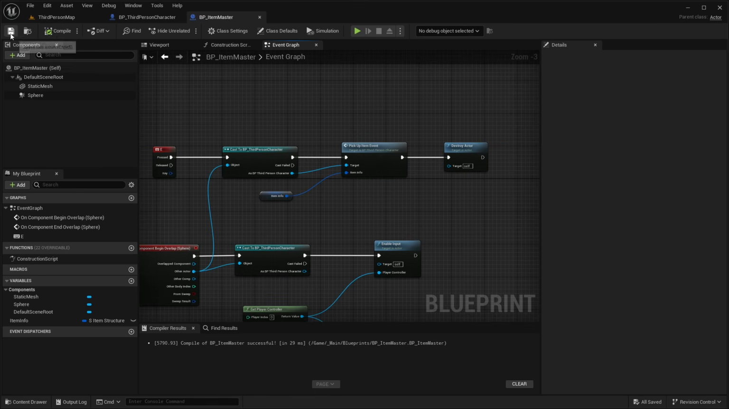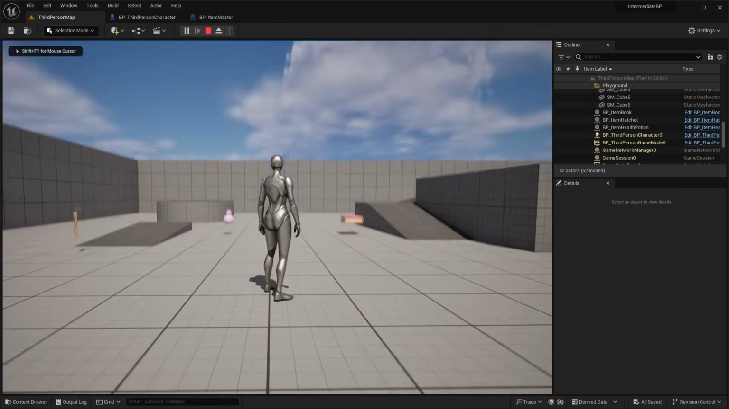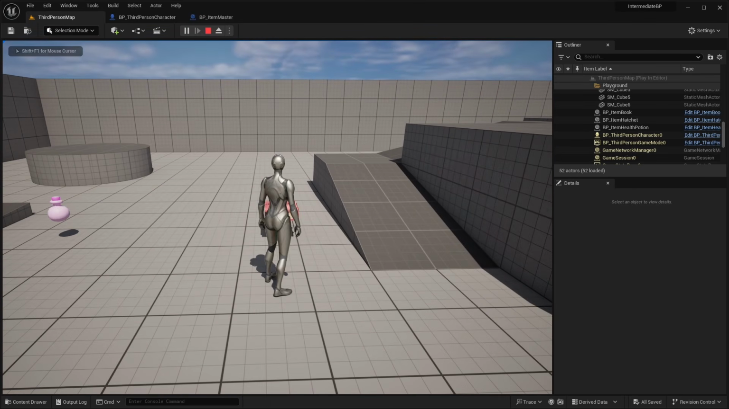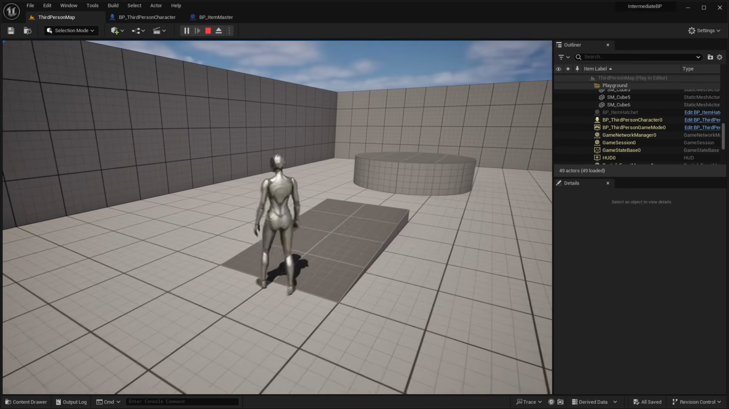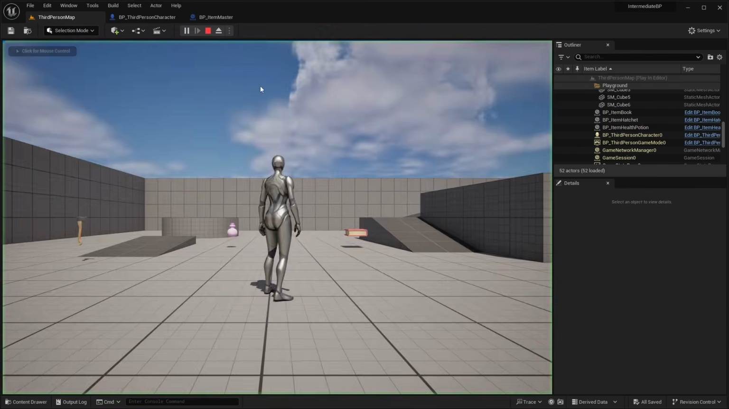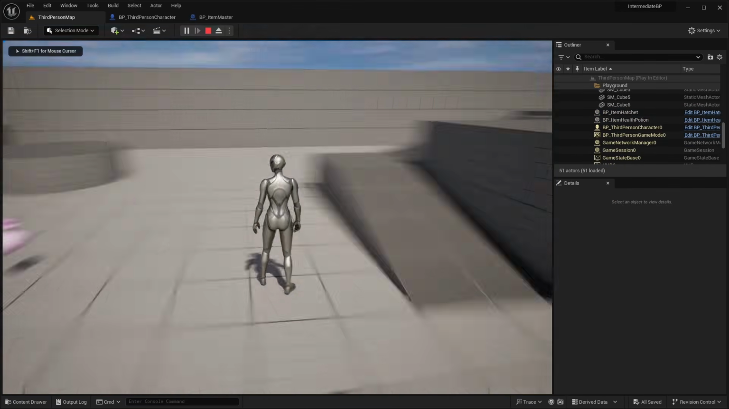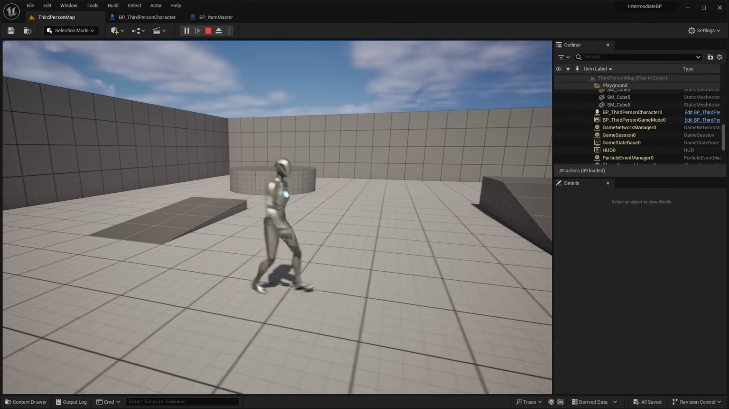So now if I go ahead and test this out, if I hit compile and save, hit play, I should be able to run up to the items and press E. So when I overlap, I press E and pick it up. And you can see that it deletes it from the game. And right now it's not actually doing anything. It's just deleting the actor. It's not actually adding it to our player's inventory.